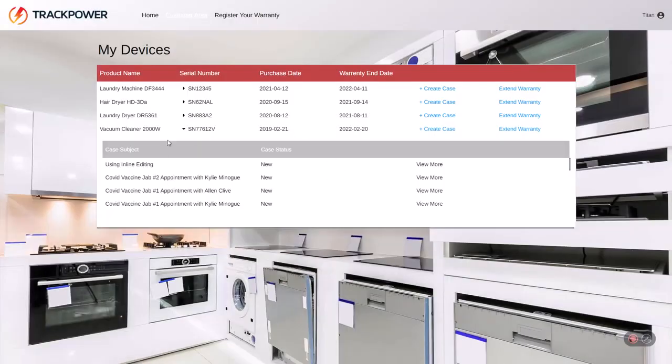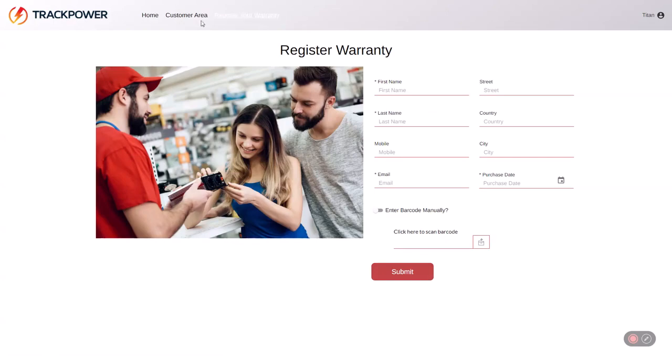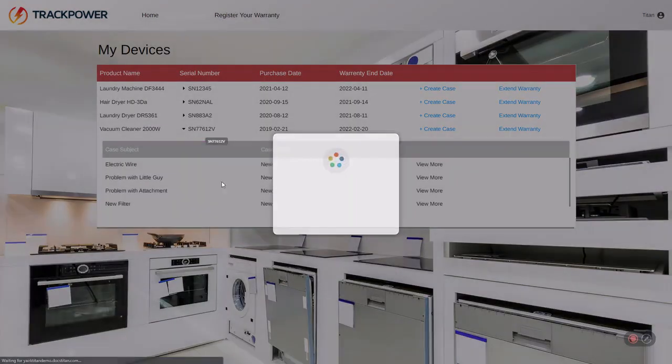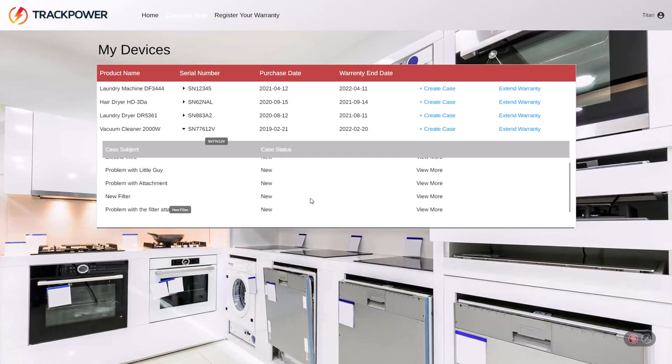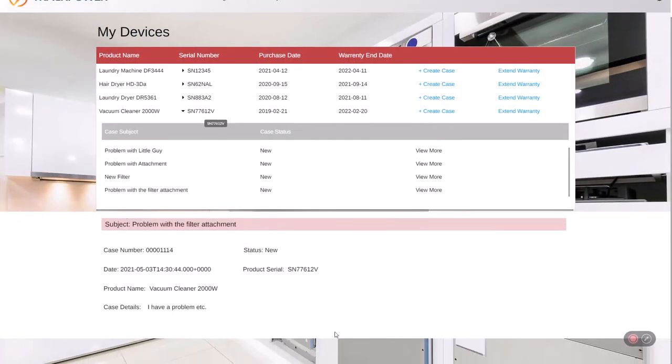And what that's going to do for us is allow us to now notify the people who are in charge of this and let them see exactly what's going on with my item. And again, if I come back here now, it's going to be there. There it is. Problem with the filter attachment. That's the case I just put in there. I can click view more. Here it's going to bring me all of the different information about that when I put it in and everything like that.